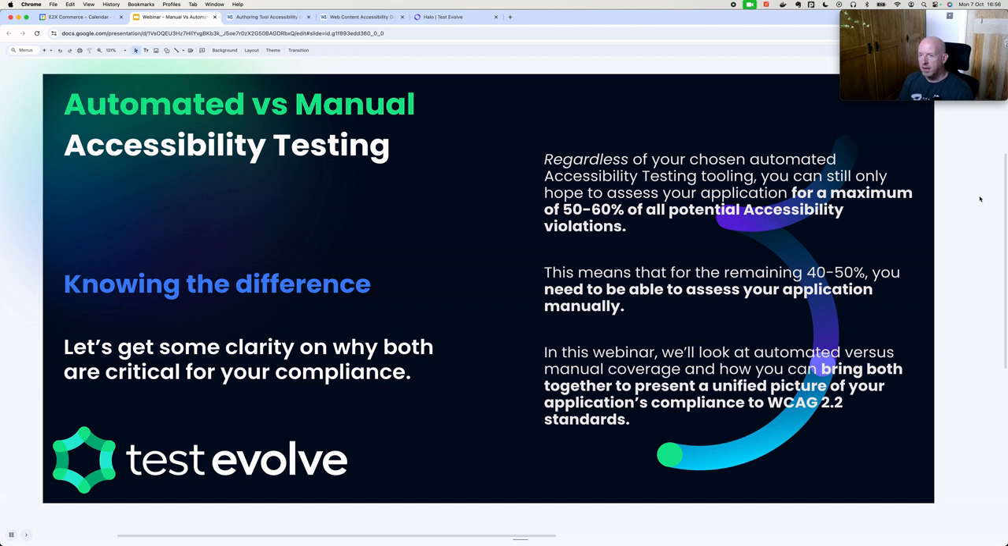manually. All right, so irrespective of the tools you're using, the most you're going to get from automation coverage-wise is around 50 to 60% detection of all potential accessibility violations. Now, that may vary again depending on the standard that you are assessing compliance against, right? So single A, AA, or AAA. But as a rule of thumb, at least 50% of these potential violations you are only going to find when you are manually assessing your application.